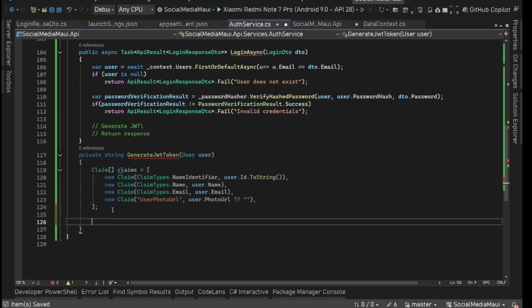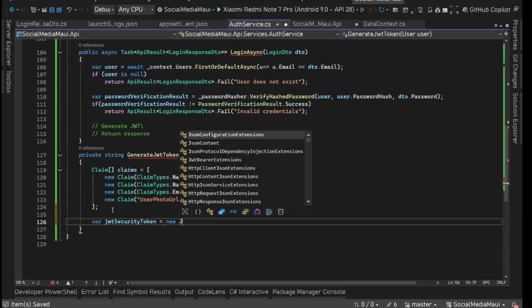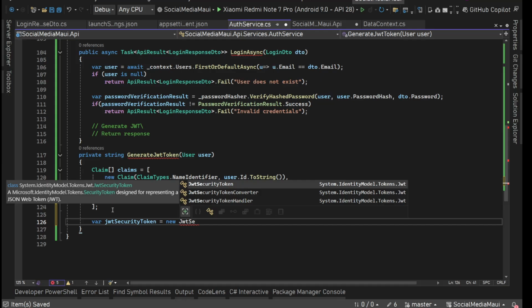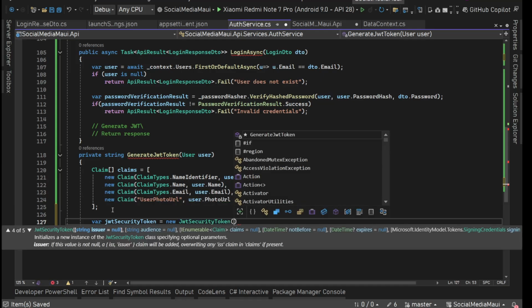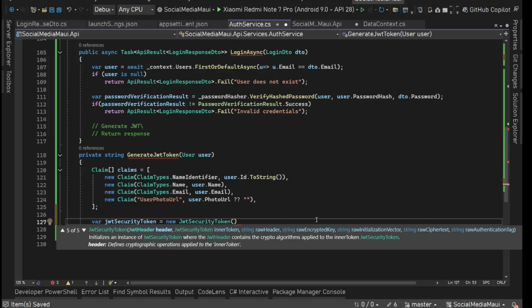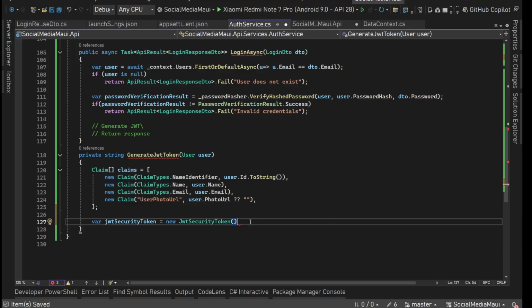Now we need to generate our JWT. So for JWT generation, we need to have a couple of different things. So we'll say var jwtSecurityToken equals new JwtSecurityToken. Now inside its constructor, we have a lot of things. If you see, we have issuer, we have audience, we have list of claims, not before, expires, then signing credentials. So we are going to use the signing credentials. Okay. So let's generate signing credentials.